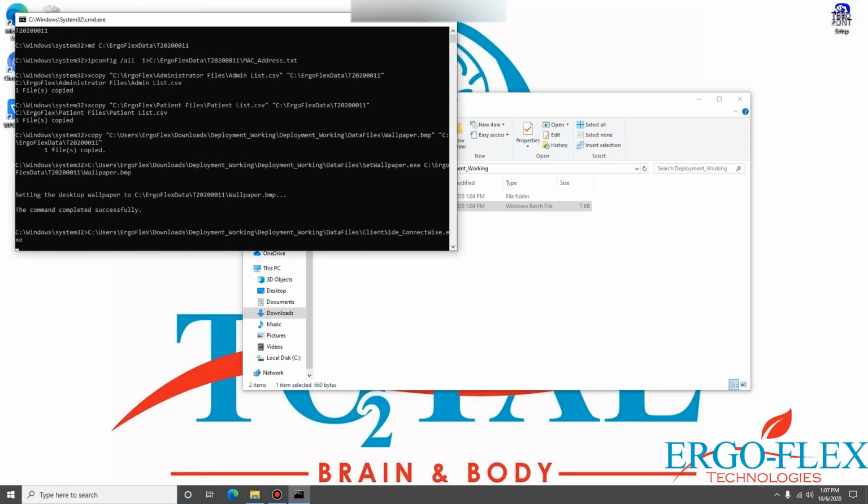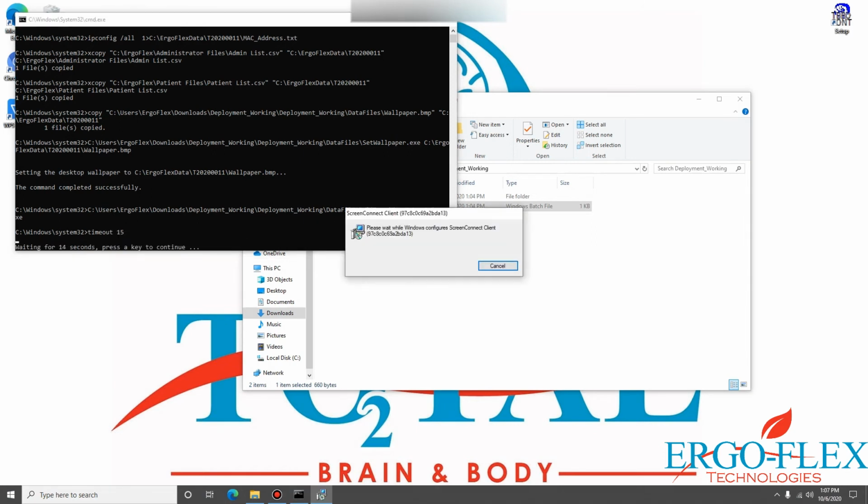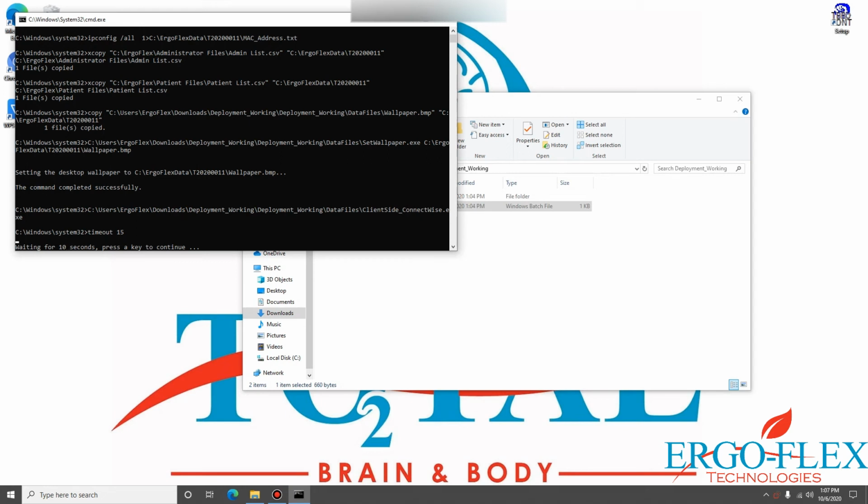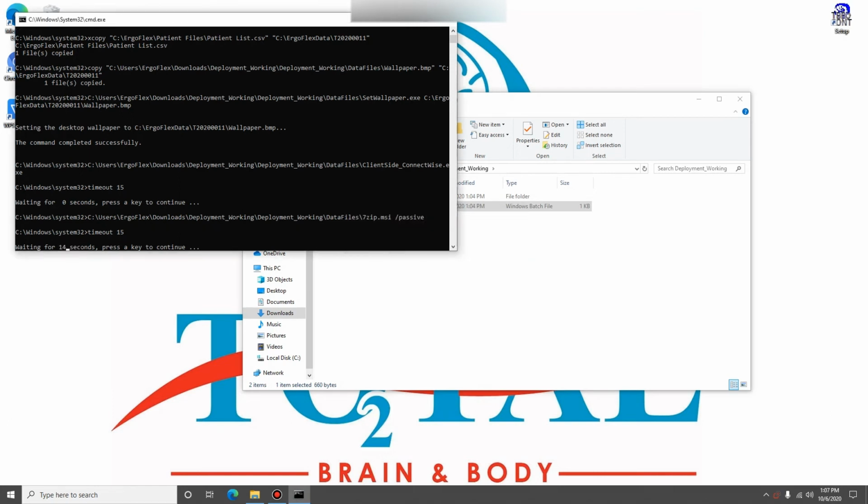It'll run through a couple different things. You'll notice that it changes your wallpaper and it pops up with this ScreenConnect link. This is the remote application software that we use to get into your system and do some remote diagnostics. It'll wait about 15 seconds to ensure that it is completely installed. And then once that time is up, it'll run through and install another application called 7-Zip, which allows us to extract files that are compressed. It'll wait another 15 seconds. And then once that is over, it'll actually restart your device.